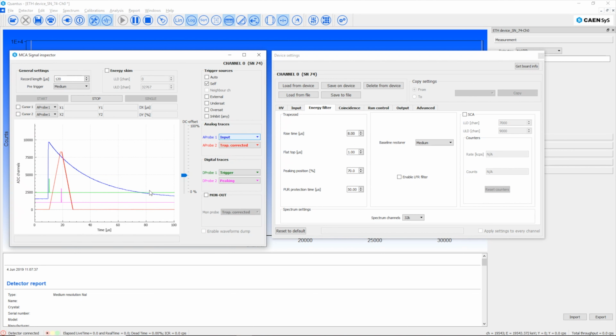The main parameters affecting the acquisition are the trapezoid rise time, the trapezoid flat top, the peaking position, the pile-up rejector protection time, and the baseline restorer. A correct setting of these parameters allows to optimize the acquisition.